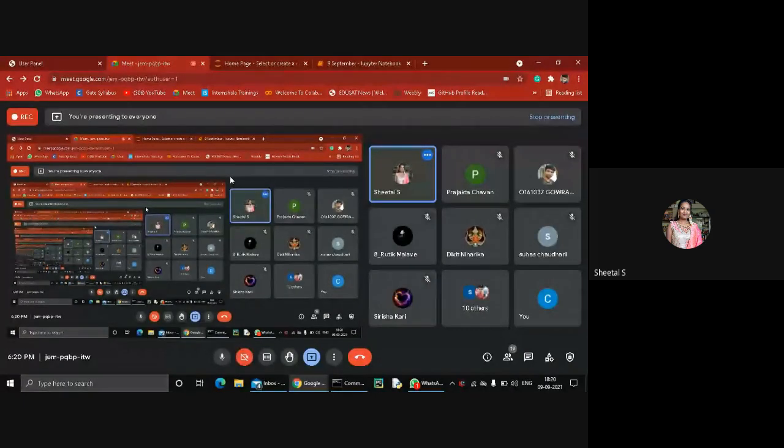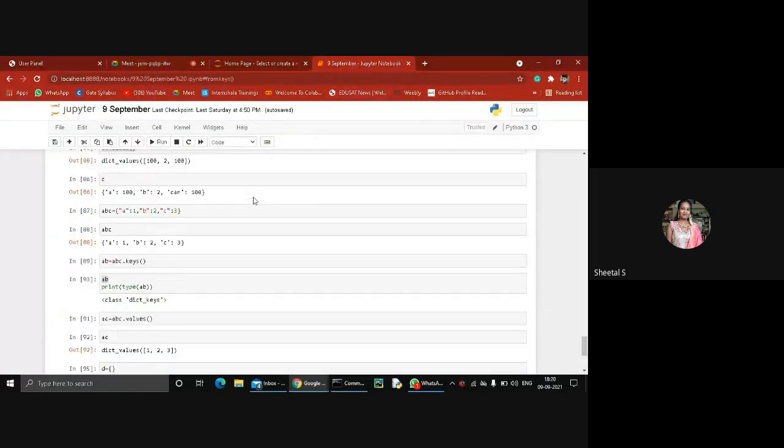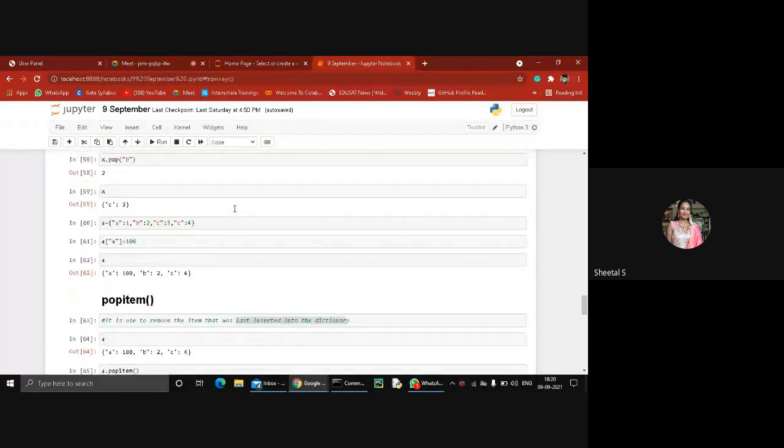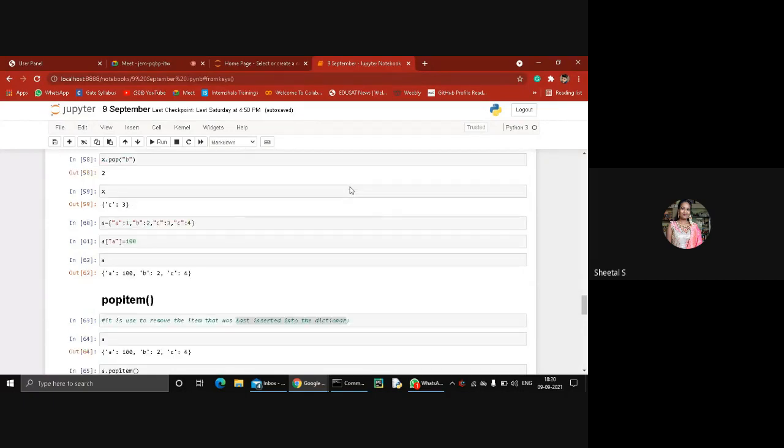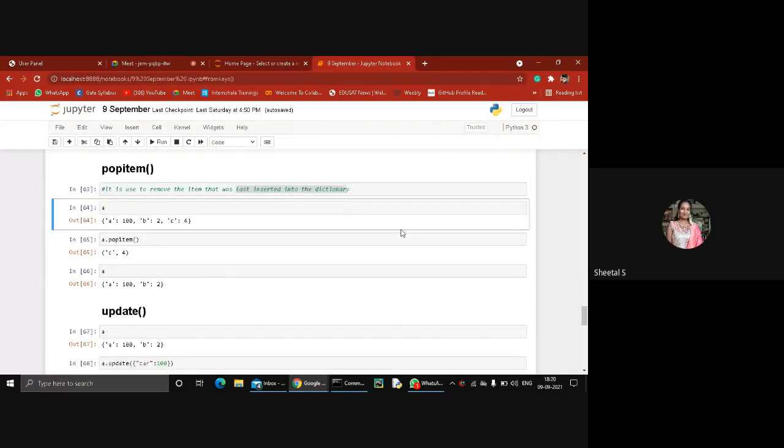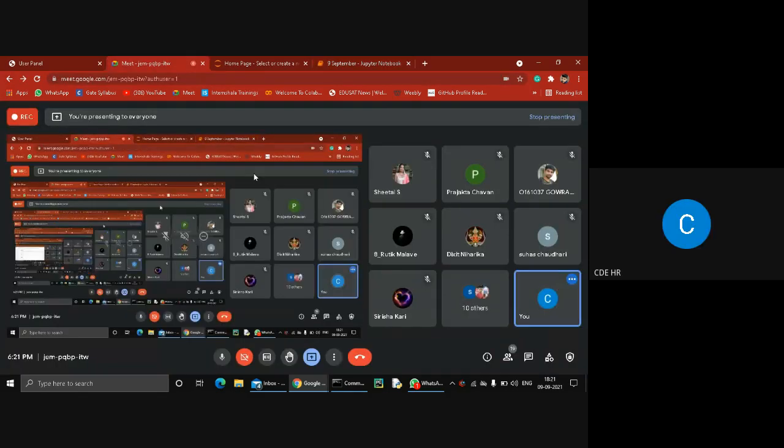Yes, popitem. If we give only one element, that is a: 100, will it get deleted or will we get an error? Instead of a: 100, b: 2, c: 4, if we give only one element, that is a: 100, will it get deleted or will we get an error? Okay, type in the comment section.